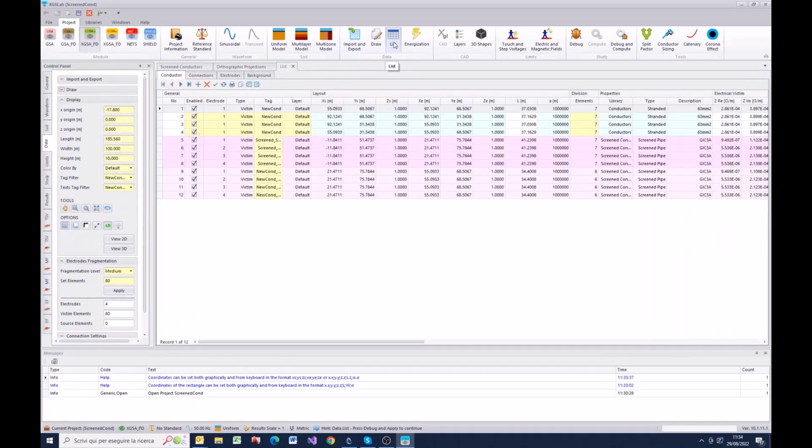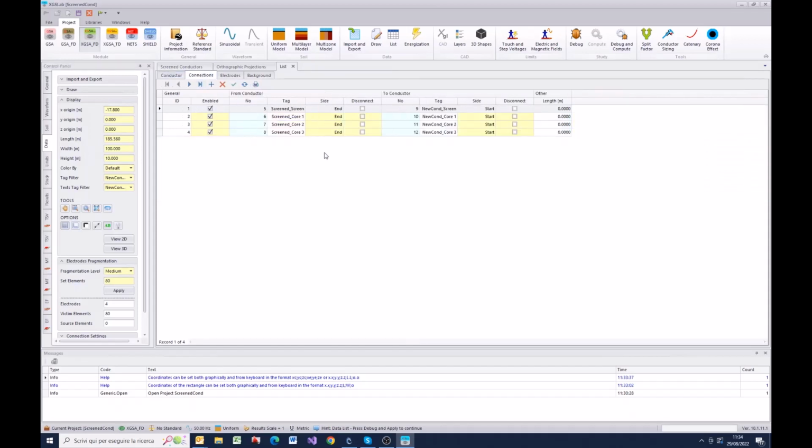So we can also see those connections by having a look at this table in connections, and we can see all of them. It is very useful to see the tag of the conductors that the connection is pointing at, in the conductor where it begins and in the conductor where it ends, and also the length. Obviously in this case the length of the connection is 0.